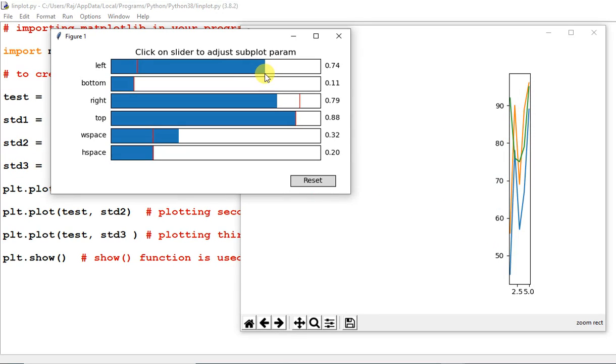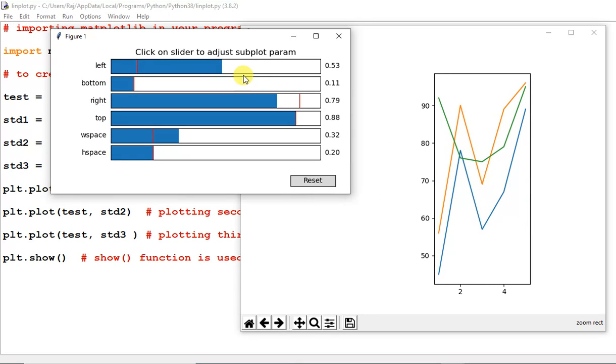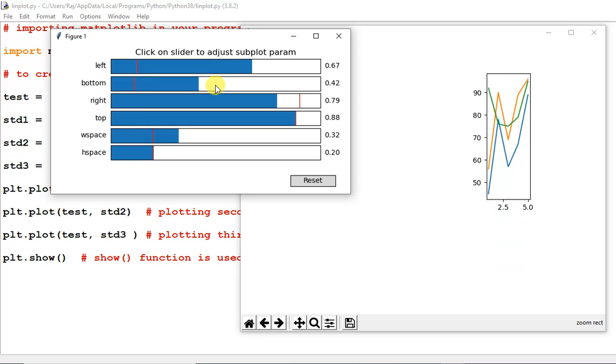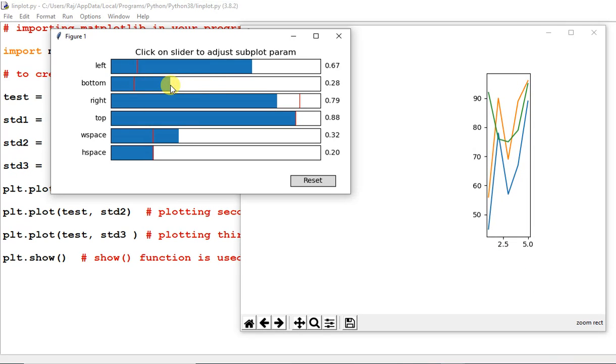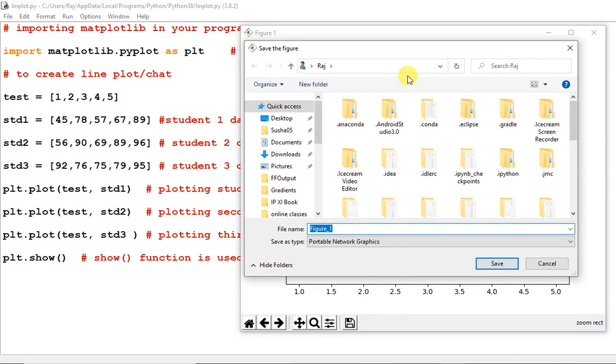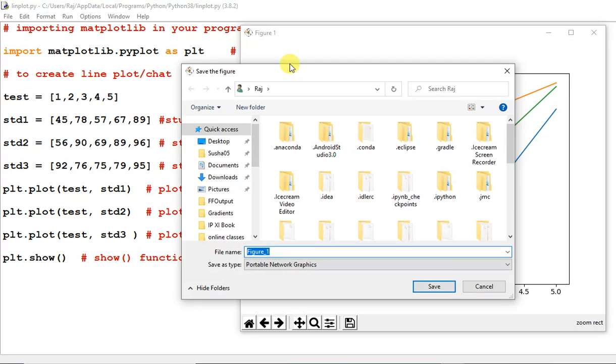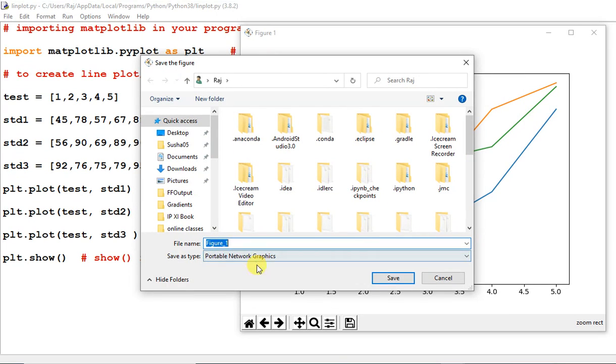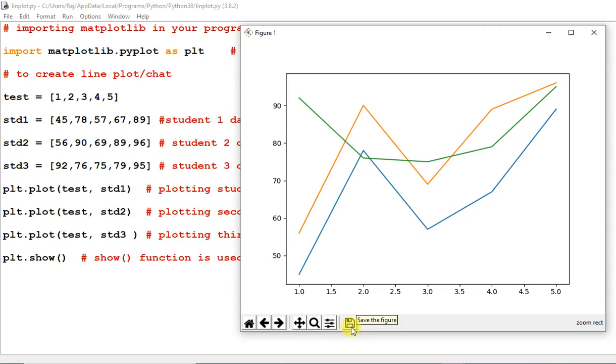Okay, so if you want to create more than one chart on the same plot, you can adjust the settings of subplots here, and reset. And if you want to save this picture, just click on the save button and give a name to this picture. It will save in Portable Network Graphics format. So if you want to save your graph, you can click on this button, and that will save your graph.